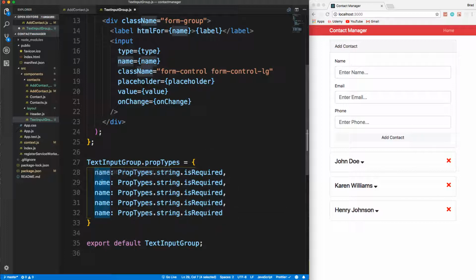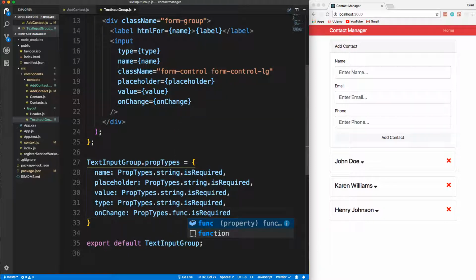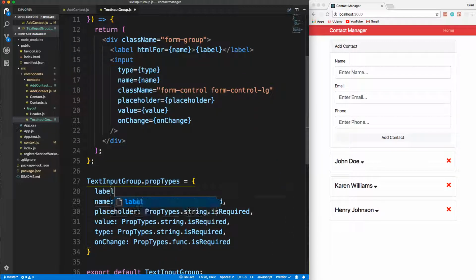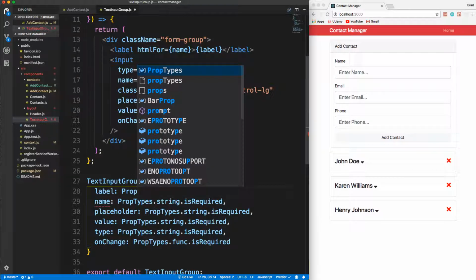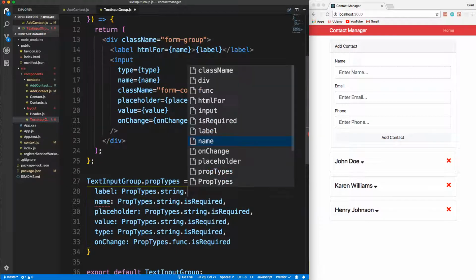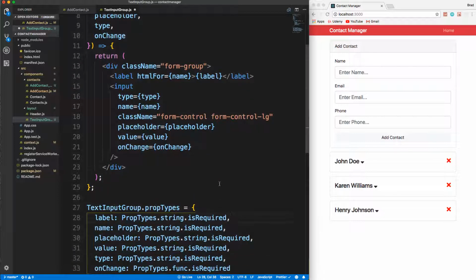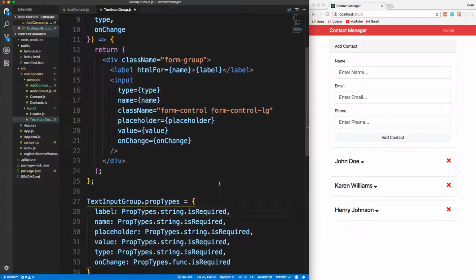So the next one is going to be a placeholder, which is also going to be a string. And let's do a value, which will be a string. All these will be strings except for onChange, which is a function. So this will be type, which is a string, and then onChange, that's actually going to be a func. Like that. So I think we got them all right. Oh, label. So label, PropTypes.string. Okay, and let's just double check here. Label, name, value, placeholder, type, onChange. So it looks like we got them all.